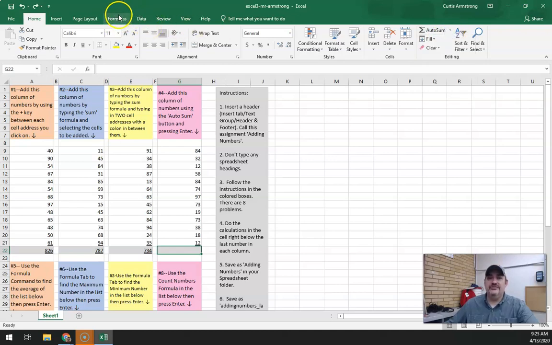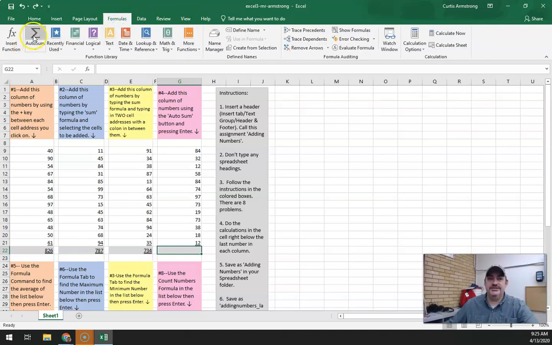You can also find it under this Formulas tab. Okay, here's the Auto Sum: sum, average, count numbers, max, minimum. Pay attention to what these are because we're going to find these down here on 5, 6, 7, and 8.